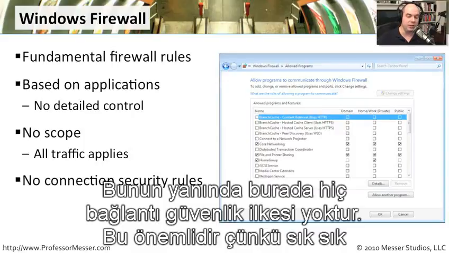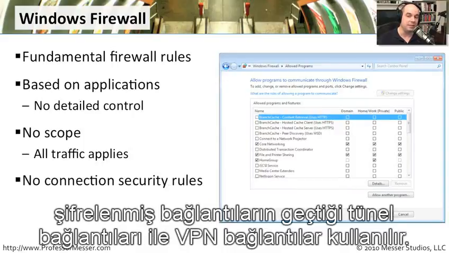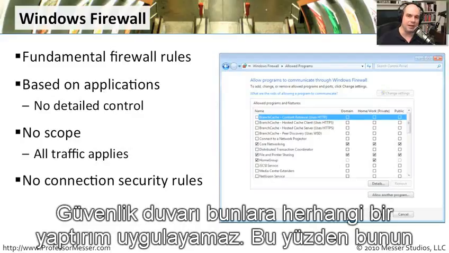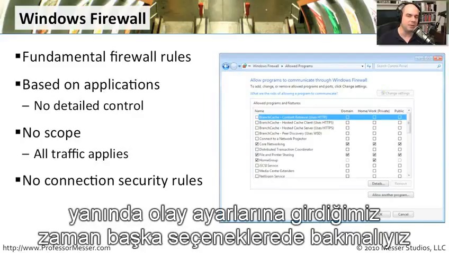There's also no connection security rules, and this will become important to look at because very often we're setting up tunneled connections across encrypted links through VPN type connections, and this firewall doesn't apply to those. So we also want to look at some other options when we get into the advanced settings for that.